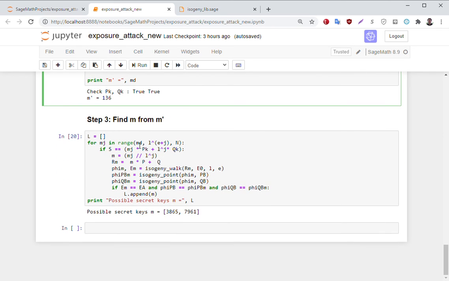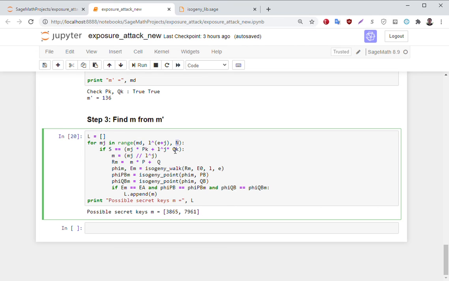So he tries starting from M dash. In each step he adds N, and this M should be at most L to the E plus J. He tries all of the candidates in this range. If the point S is actually M times PK plus L to the J times QK, then he stops because he found the correct M. But this is actually M times L to the J, so we should divide it by L to the J to find the actual secret M.